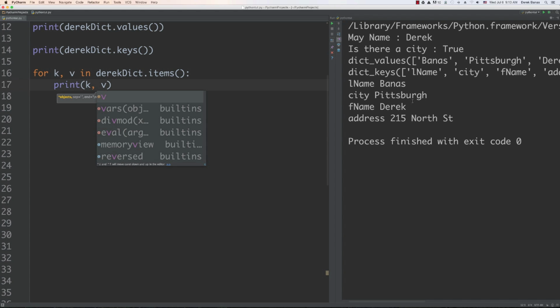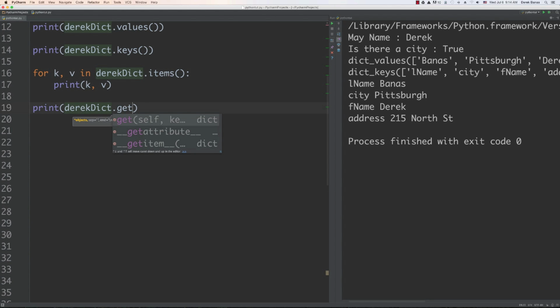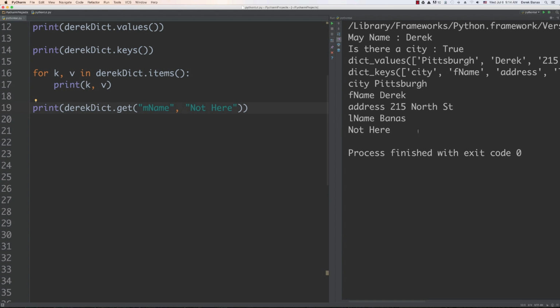And there you can see how they all line up right there. We're also going to be able to get values associated with a key, or if no value is associated with a key, we could throw in a default. So we could do something like, let's just reference our dictionary again, and get is what you're going to do. And then I'm going to say, let's say I'm looking for middle name inside of there. And then if it's not there, I want to print out "not here" as the default, and you can see right there that "not here" comes back inside of there.